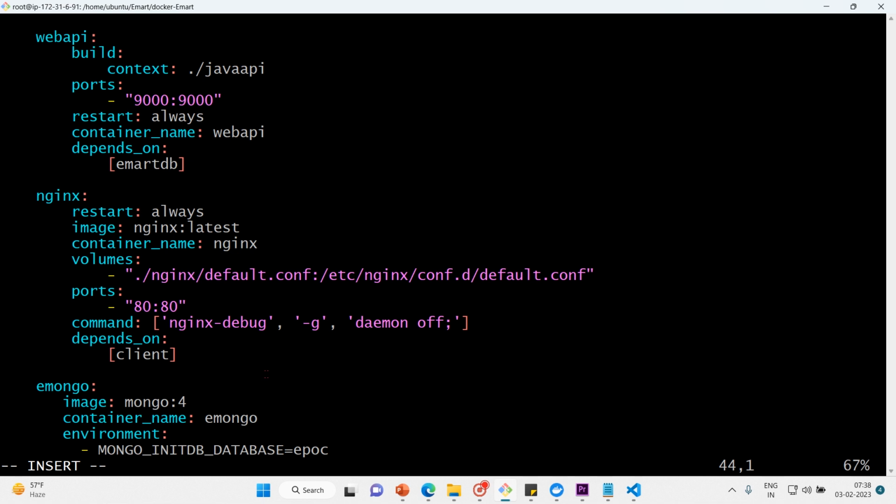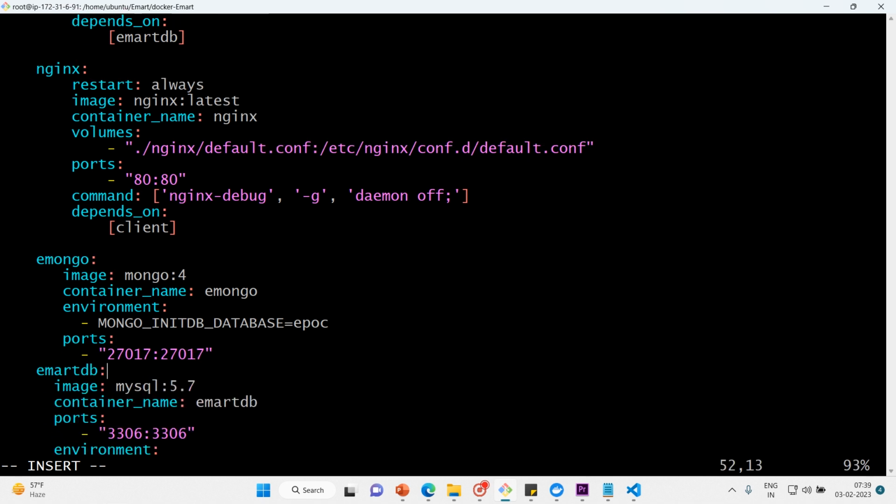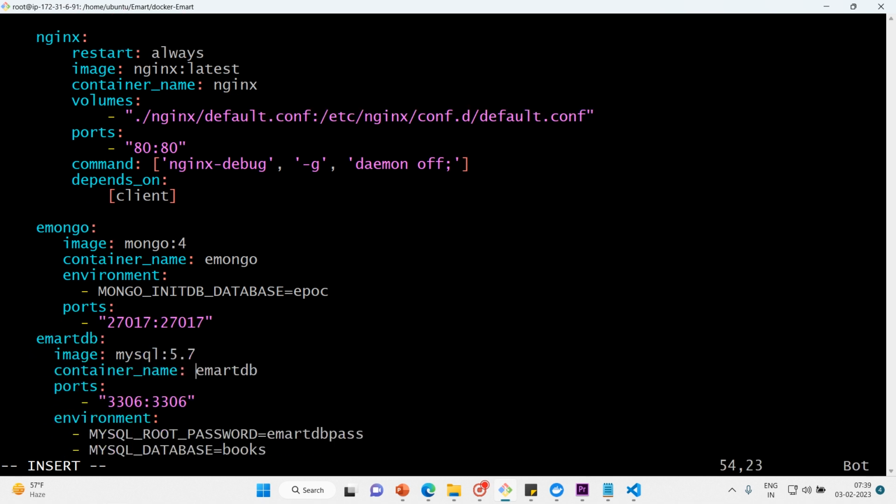Okay, because the first landing takes place on the client, and after that nginx comes into the picture. So that's the reason nginx depends upon client, and all the rest depend upon nginx, whereas one more service also depends upon client. And finally we have emongo and emartdb.